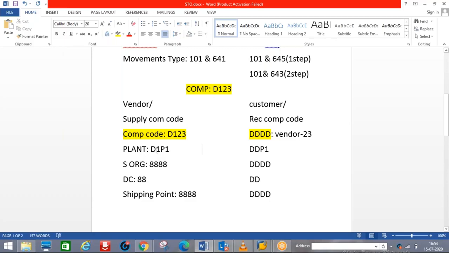Okay, then it's a plant, from this plant to this plant is sending materials. So sales organization and shipping point. For each and every company code, the plant should be assigned to sales organization, distribution channel DC, and shipping point. Understand, right? Yes, sir. So this is the scenario of materials.